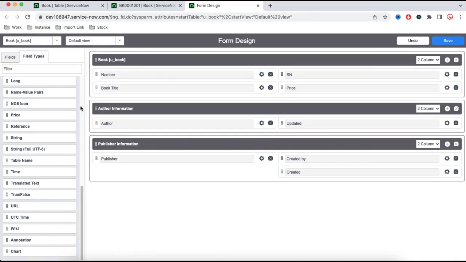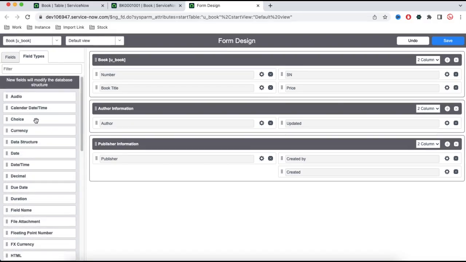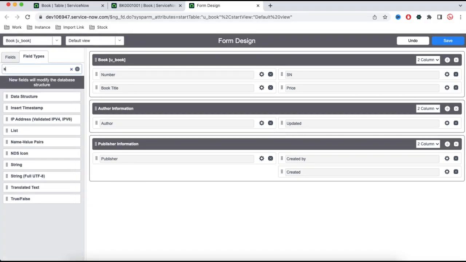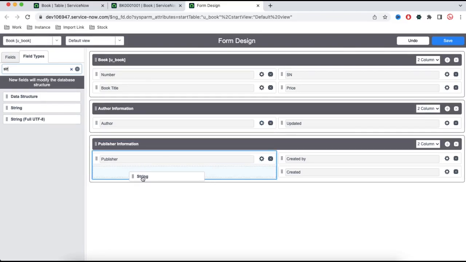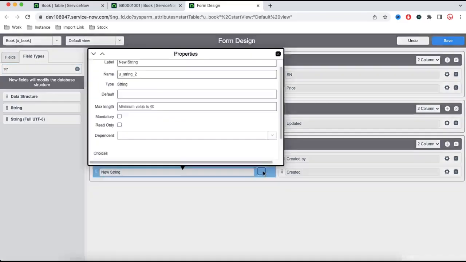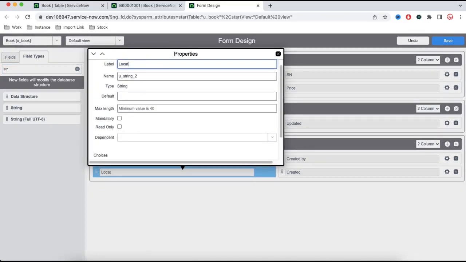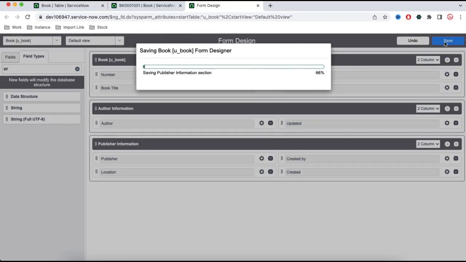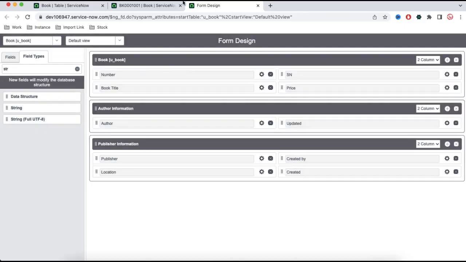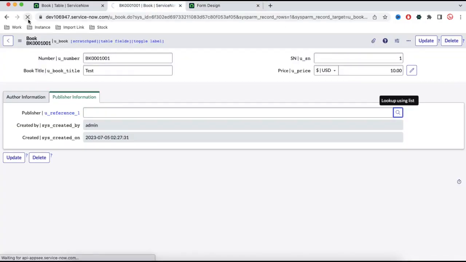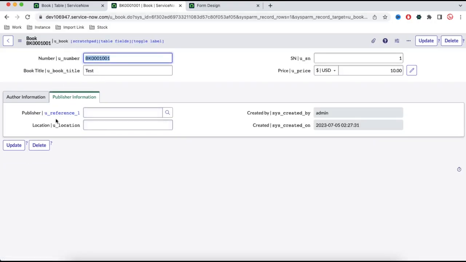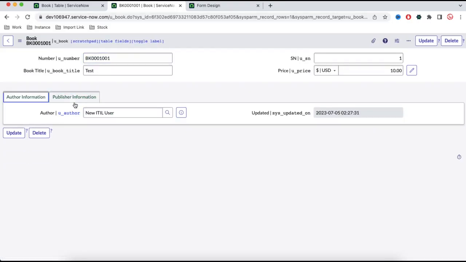Similarly, if you want to add any kind of field, let's say you want to add a string field, you can add it here. Let's say location: you can just right click and change that to location, and you can put the name or location, and just save that. So this way you can create a field directly from the form designer. You can see, this form designer is able to create the field.